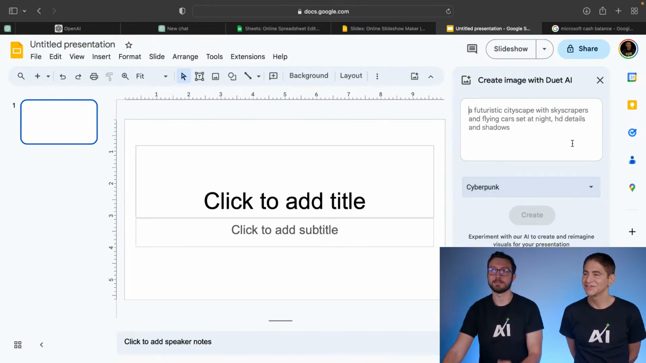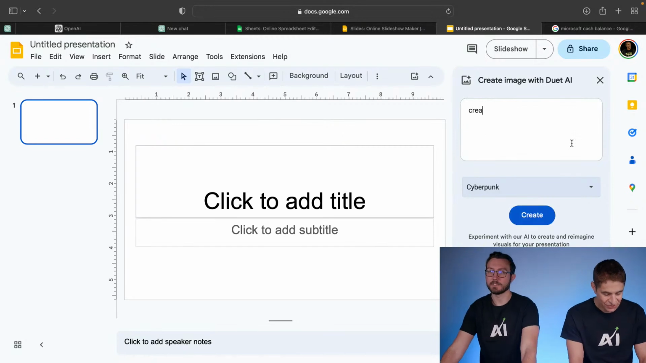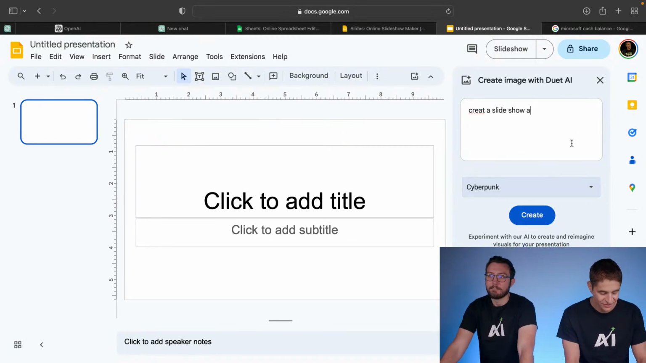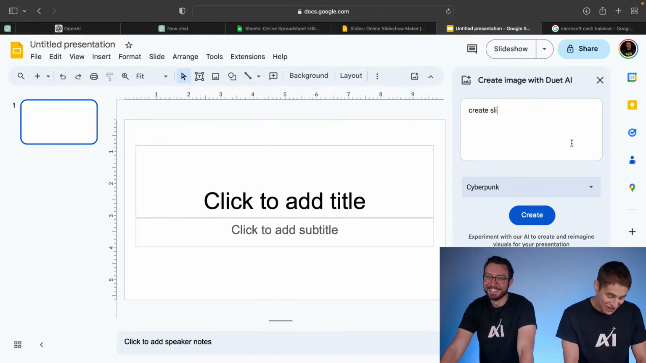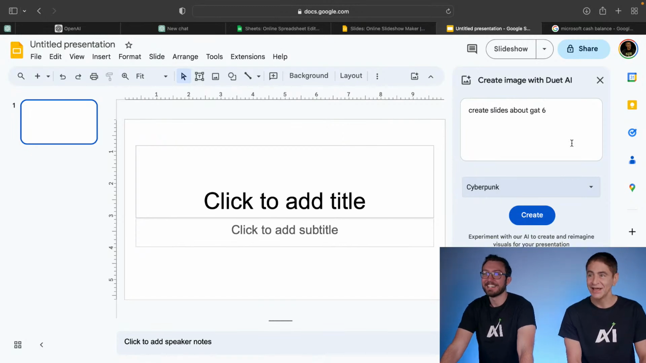I love Cyberpunk. That's my favorite. So can I do something? Yeah, of course. Create a slideshow. Create slides about, I got to do it, GTA 6. Hold on a second, correct me.